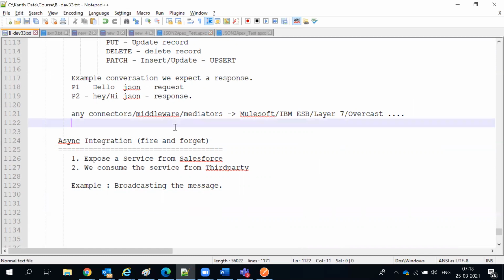Okay, so let's do a basic service. Firstly, let's try to consume a service from a third party, and then we'll try to expose a service. Anything is possible: we can only expose a service, or we can only consume a service. Even that, we can do.